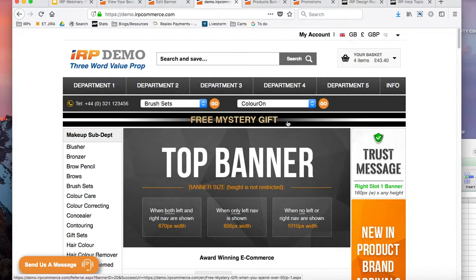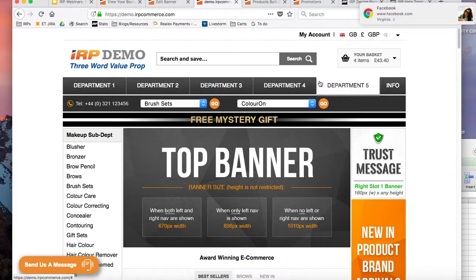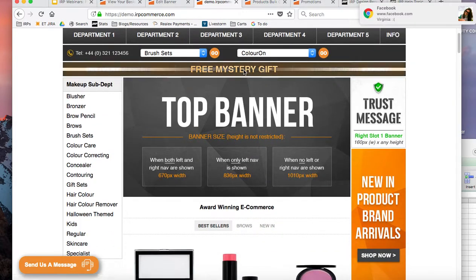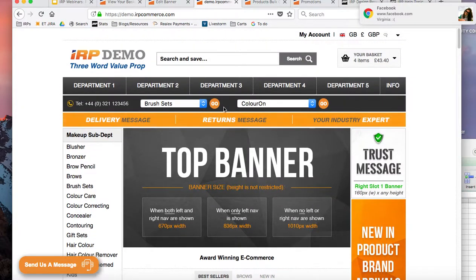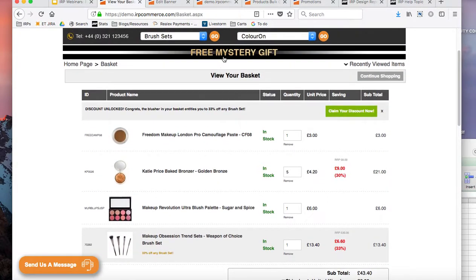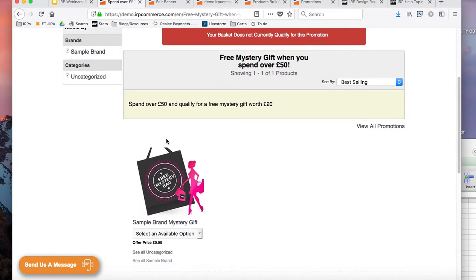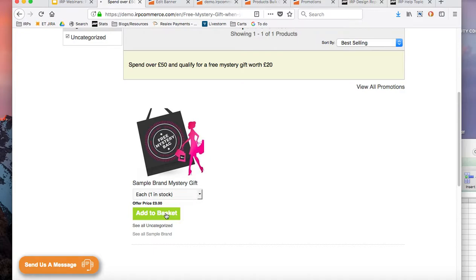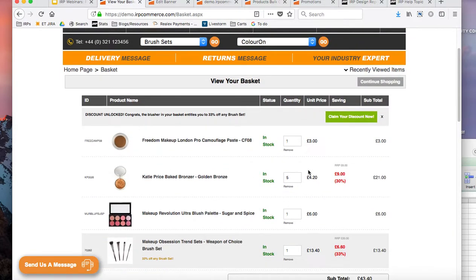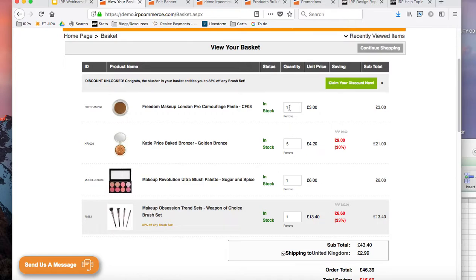Obviously I could do with a little bit more detail on this, free mystery gift when you spend over £50, etc. But I've just taken the generic banner. So that's the importance of promoting your promotion on the front end. And I can see that links me to the promotion page. Offer price. It allows me to select this, but my basket doesn't currently qualify, so I need to add something else to my basket.